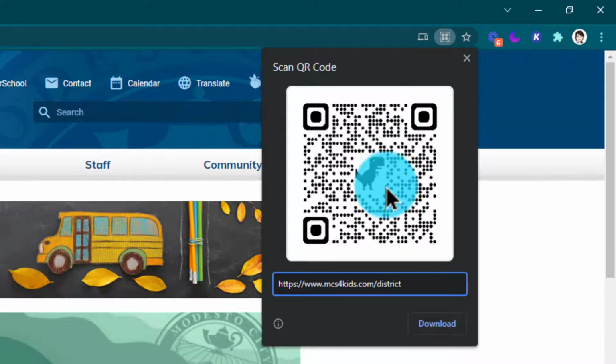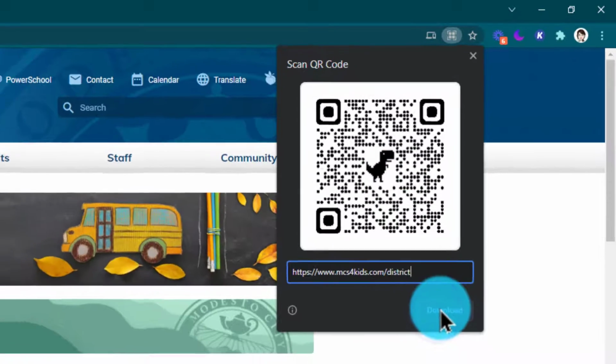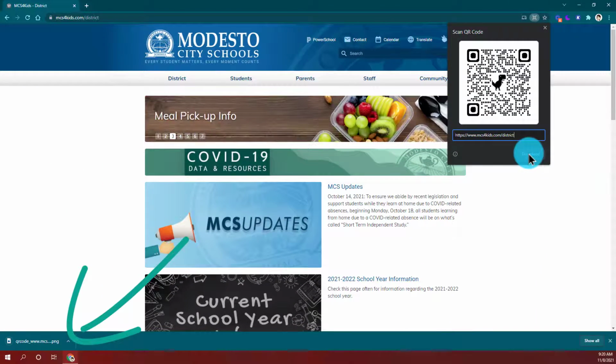As soon as you see this icon here, you can click download, and you now have a copy of this QR code on your computer that you can print and hang up wherever.